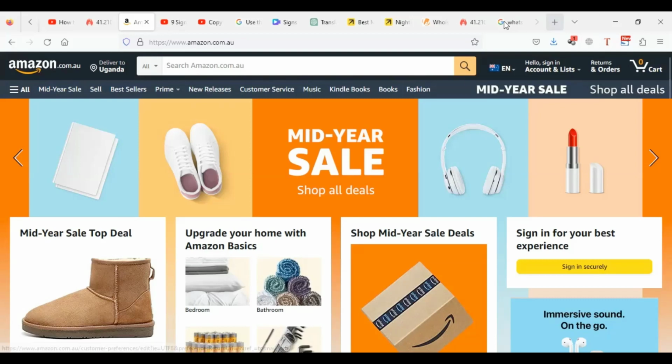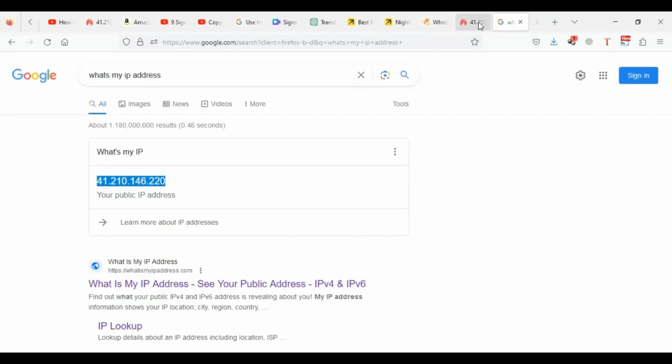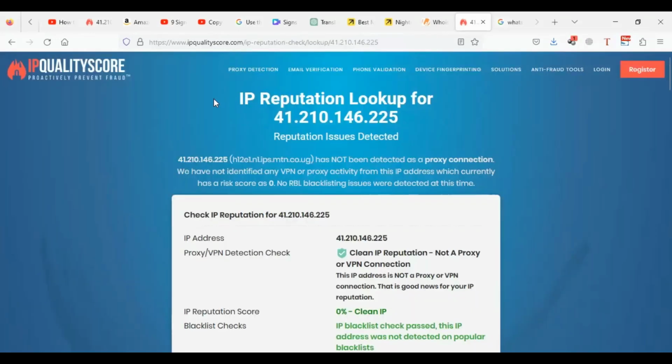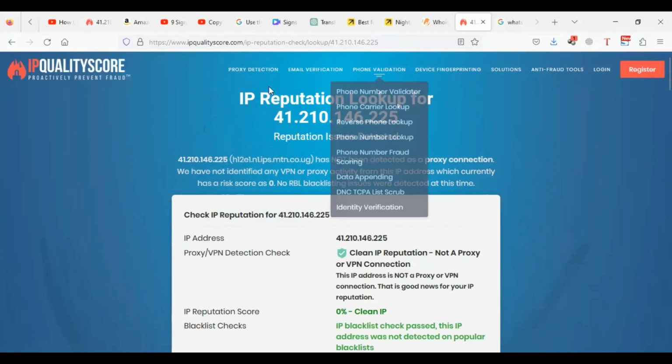Okay. So for those of you who are creating accounts and they're being suspended, please kindly check your IP reputation using this link. It's a tool which can really help you. There are others which you can search, I think, in Google. IP reputation check. There are many, you can check them out and they can help you to check if your computer has a clean IP address.